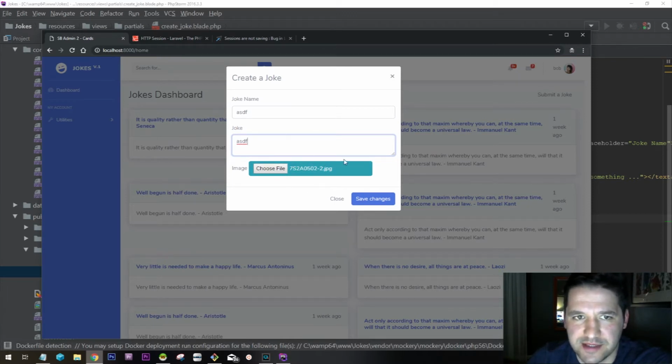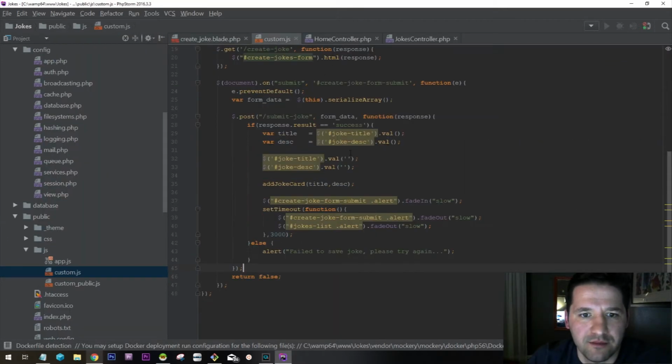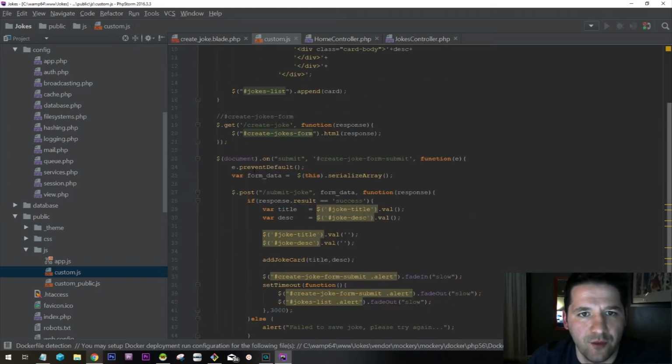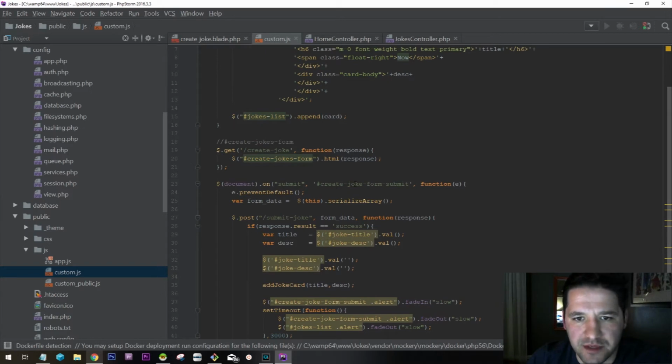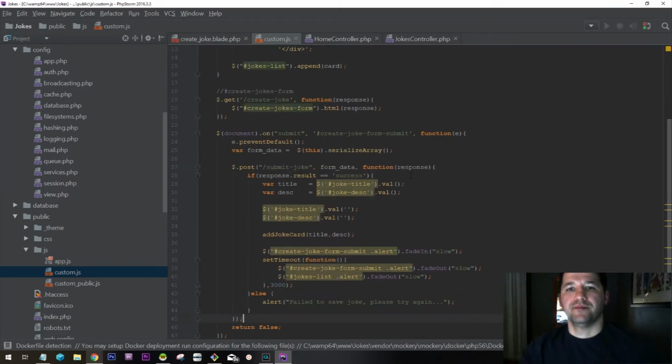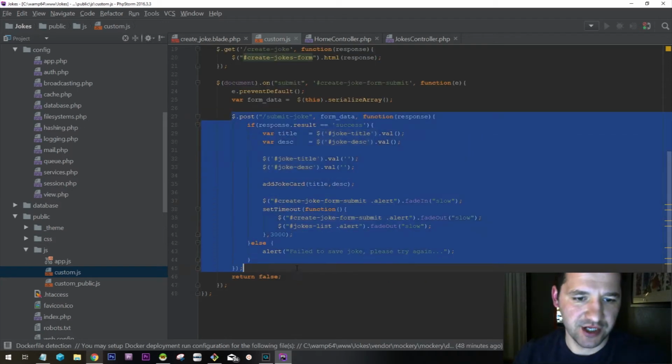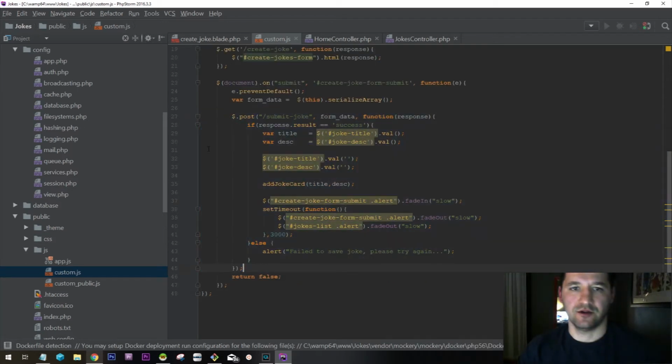Now we can't submit this quite yet. We have to modify our custom JS file. Go to public JS custom, and we have to modify our submit joke form that we submitted with Ajax. So we used asynchronous submission here.